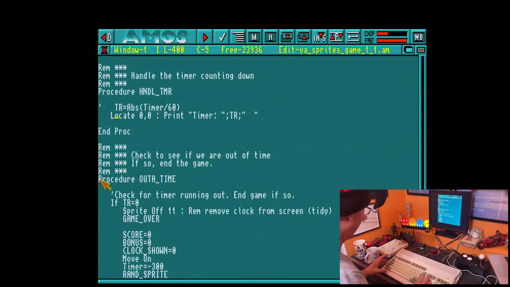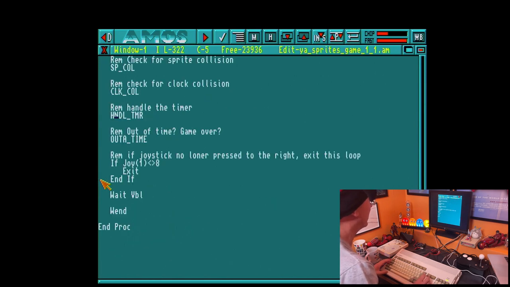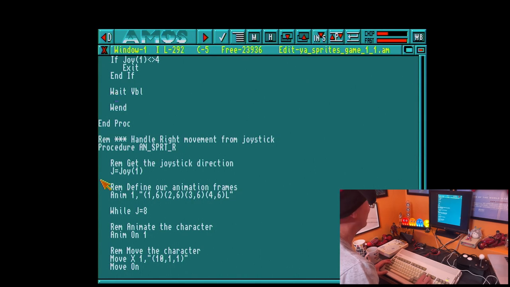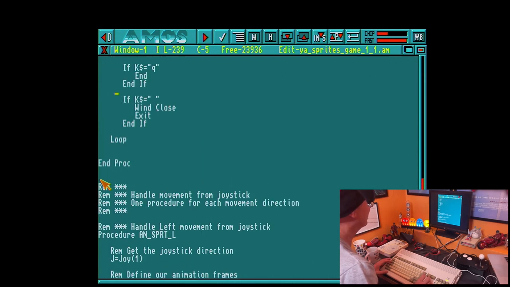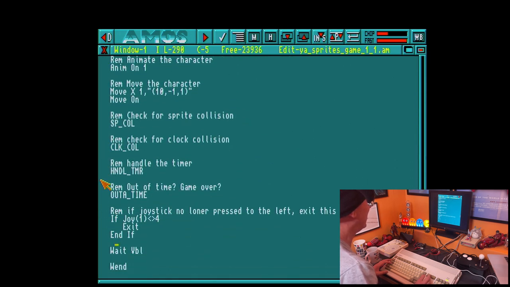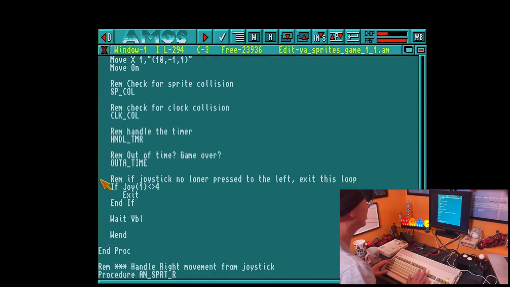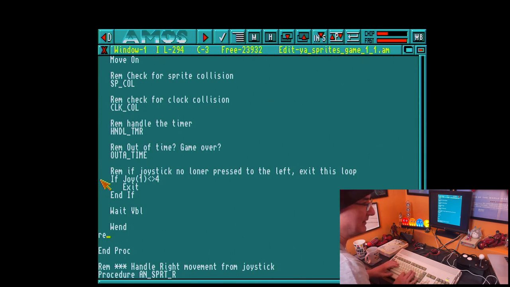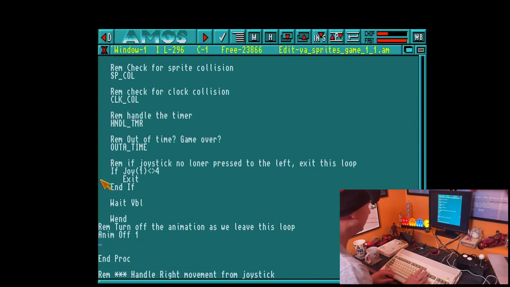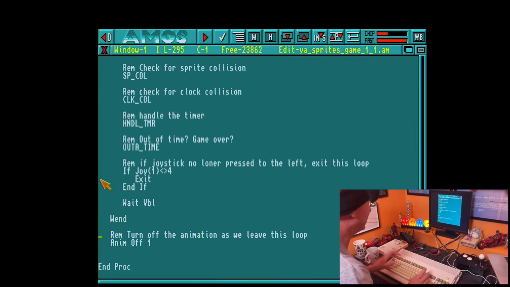So let's go back to our animation procedures. So I need to add this into both of these. So in my left and my right procedure, after the while end, I need to put some more code in. And what I need to do here is to turn off the animation as we leave this loop. Because otherwise he's always going to be animated.